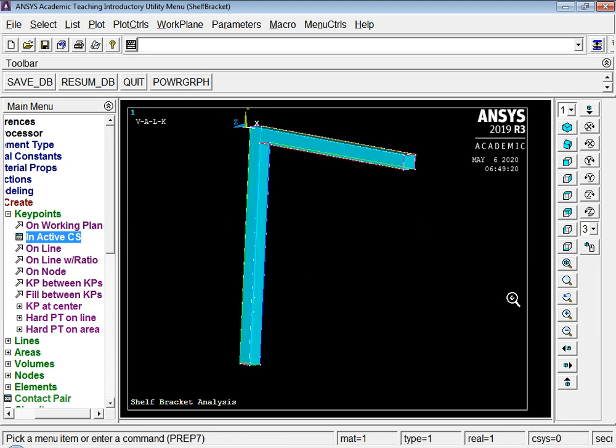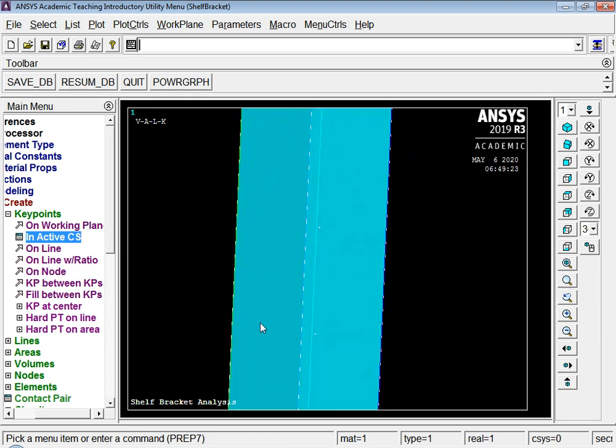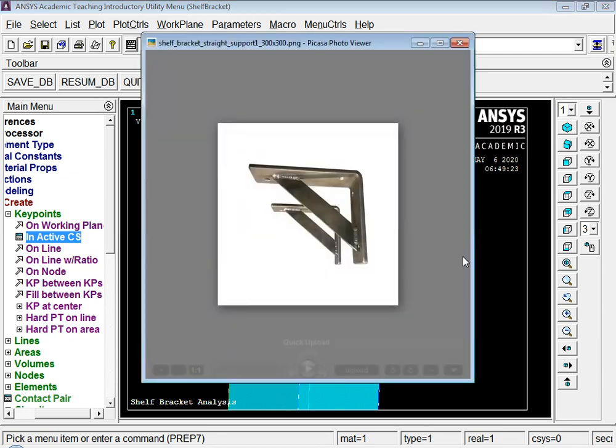As you can see, key points got created inside this. What we have done, we have left 5 mm from the edge and created key points inside. The idea is, as you can see, generally the connector, that is the angled member, is in smaller dimensions as compared to the original bracket. So that is the idea, nothing else.